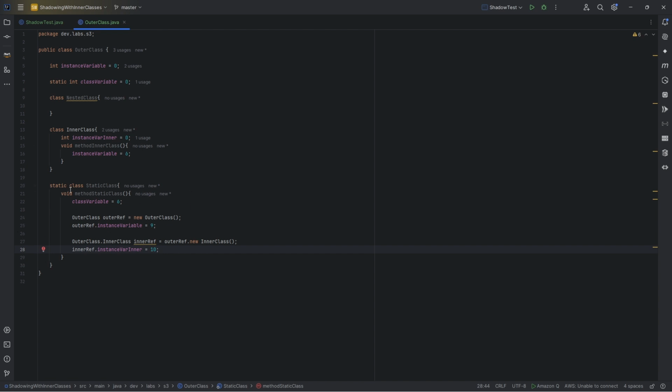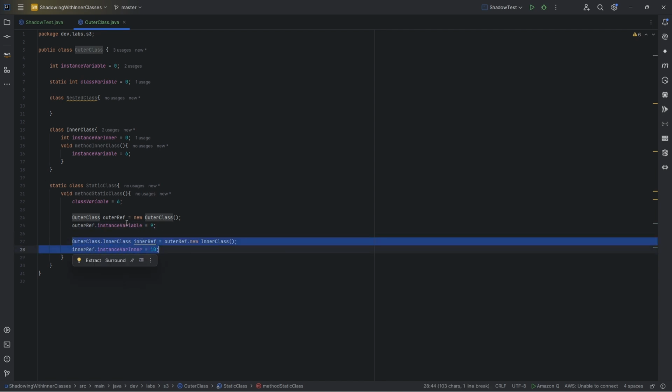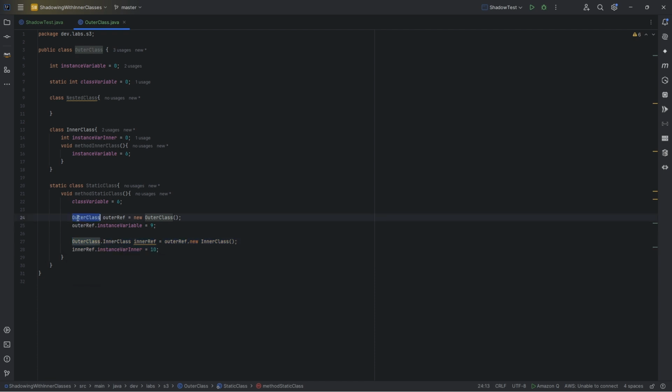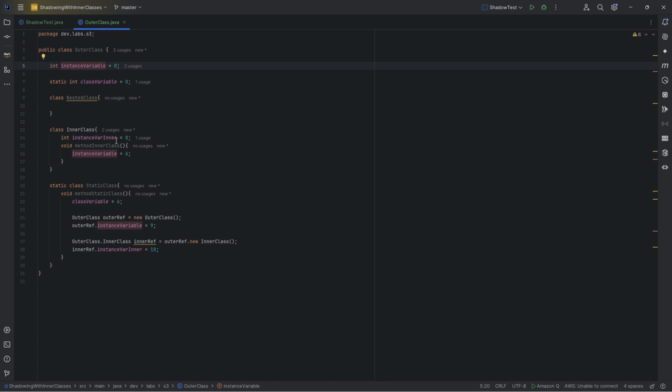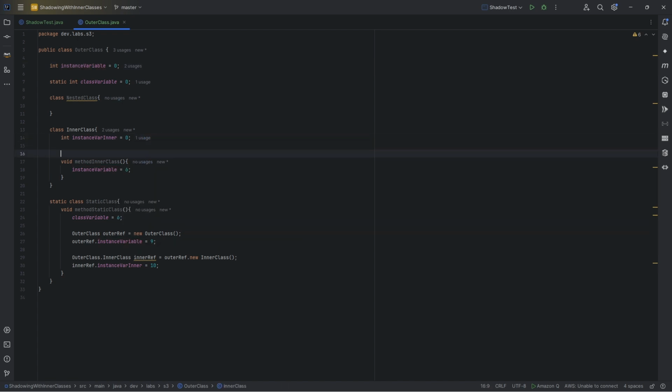So that is how it works. This is treated as a top-level class, and if you're accessing members of an inner class, you will need to go via 2 object references, the one for the outer class and the one for the inner class. This one is just 1 object reference if you're going for this instance variable. So let's see if this will work.